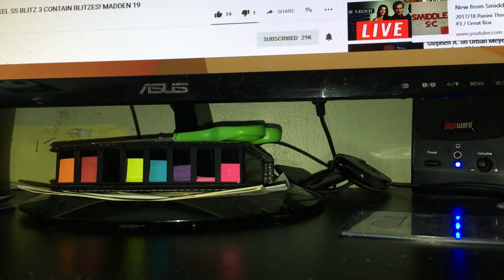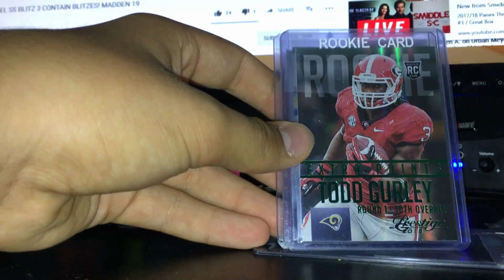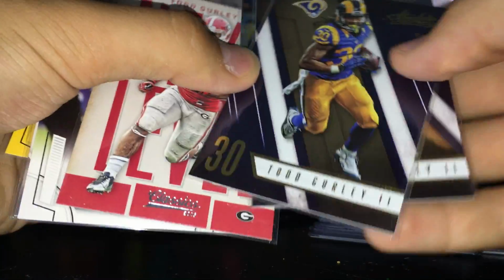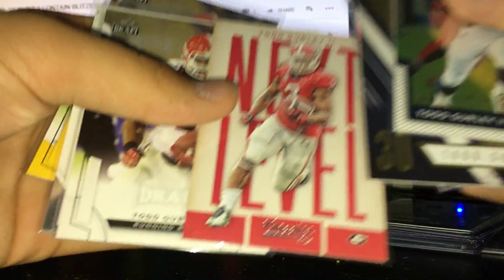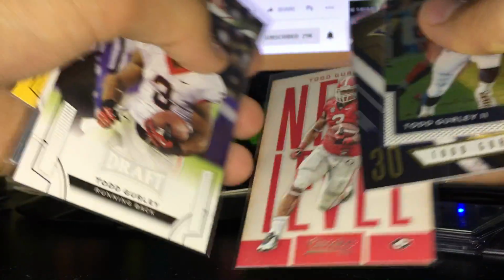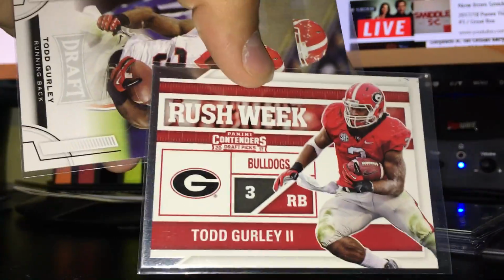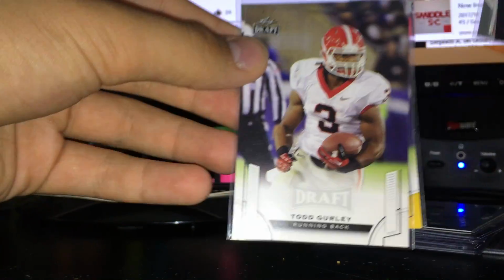And then next and finally, but not last but not least, this Todd Gurley stuff. So we got 17 Optic, 16 Absolute, 16 Absolute, a 16 Classics Next Level with him in Georgia and then the Rams. From 17 Contenders Draft, Rush Week Insert, and then 15 Leaf Draft Rookie, and 15 Leaf Draft Gold Rookie.